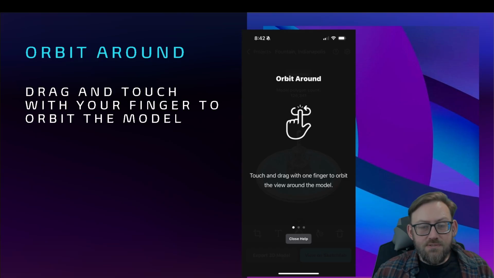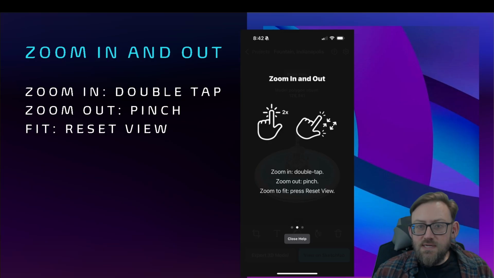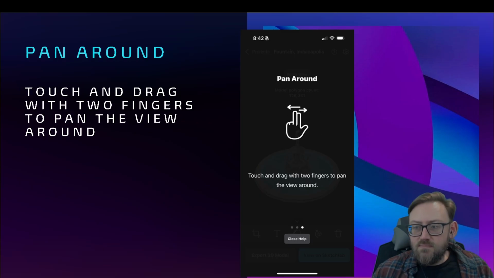Once you start taking pictures in your project, your scan will start to form. The way to adjust where you are while looking in a project is to drag and touch your finger to orbit the model. You can spin around it. You can also zoom in and out by double tapping or pinching to zoom out, double tap to zoom in, and there's a button to reset view, so to set yourself centered on the object. And if you want to pan around, just go right or left or up or down, just touch with two fingers and drag in that direction.